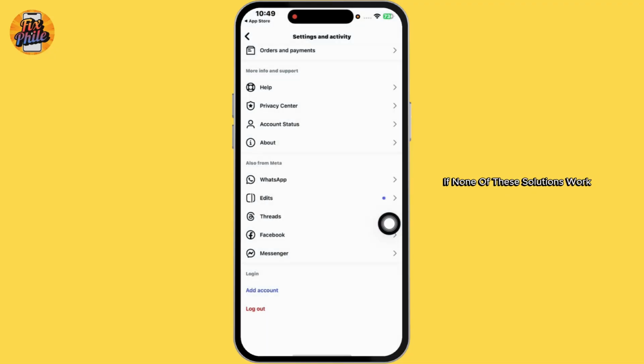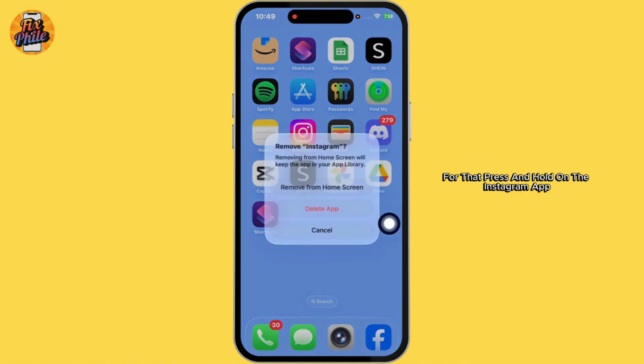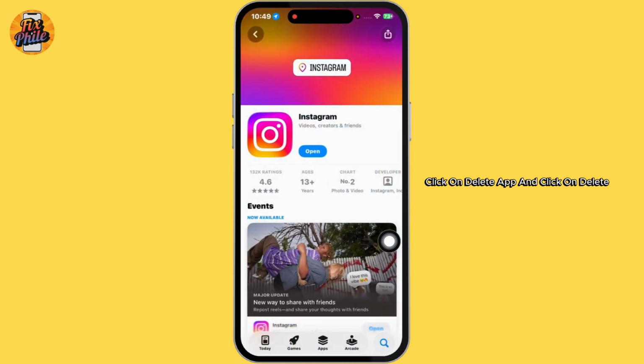If none of these solutions work, completely delete the app from your device and reinstall it. For that, press and hold on the Instagram app, click on Remove App, click on Delete App and click on Delete. Then navigate to Play Store or App Store, search for the app Instagram and then install it. And that's it. These are some fixes for the Instagram mention story white problem.